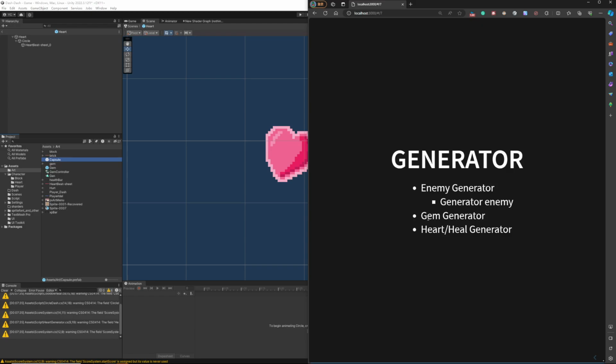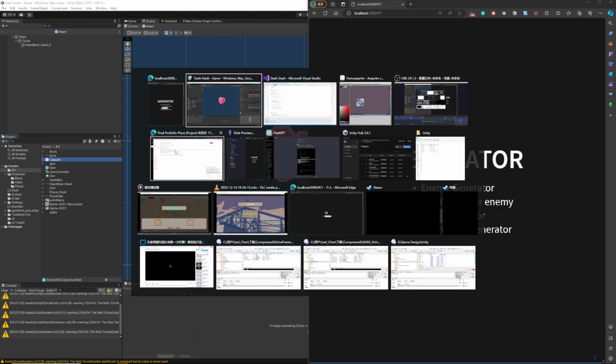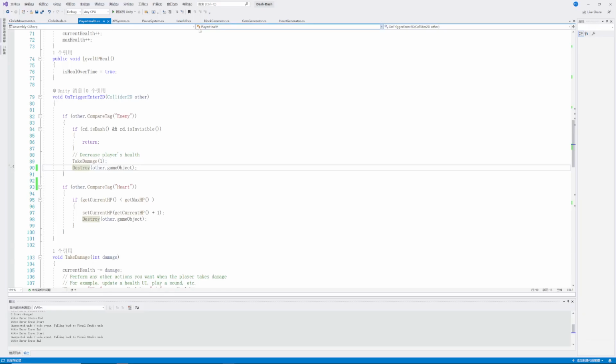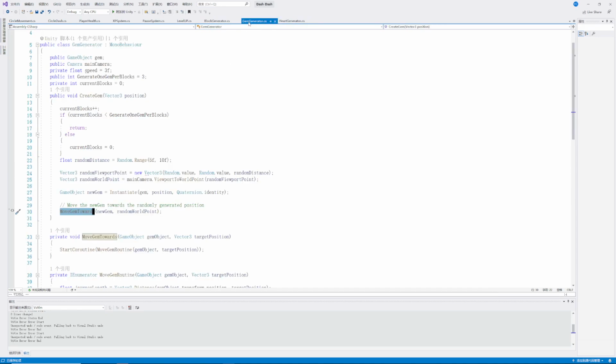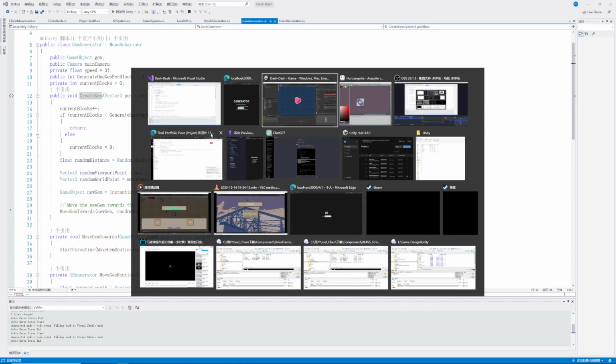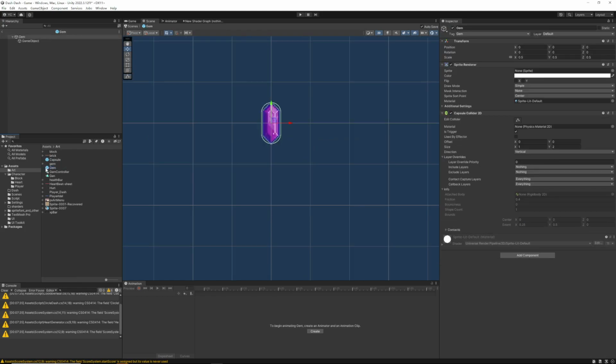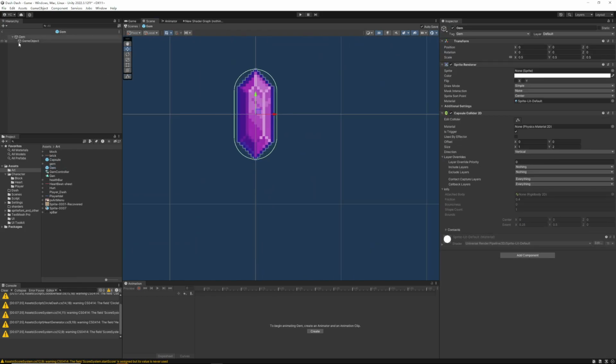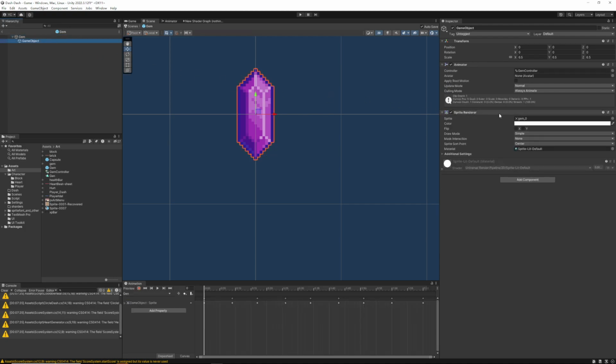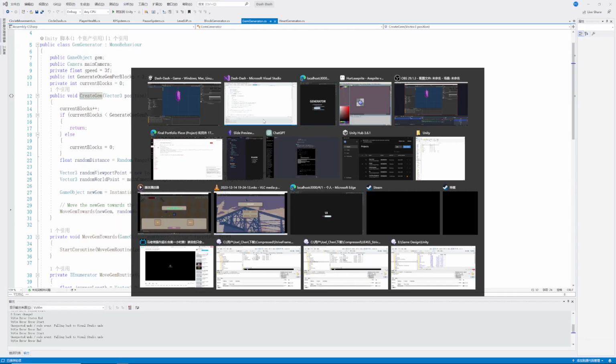The next generator is the dream generator. Let's see the dream generator here. The first one is to create a dream. You can see here, this is a dream object, the prefab. It has a circle collider 2D, and you can put a sprite renderer here.